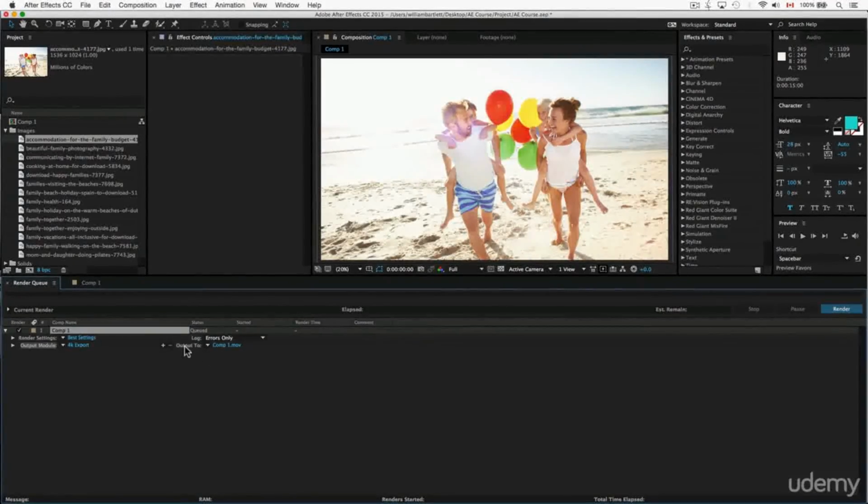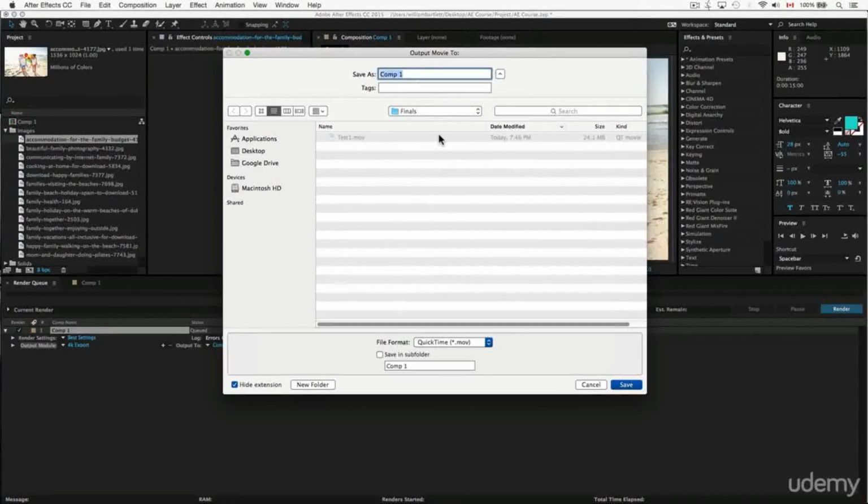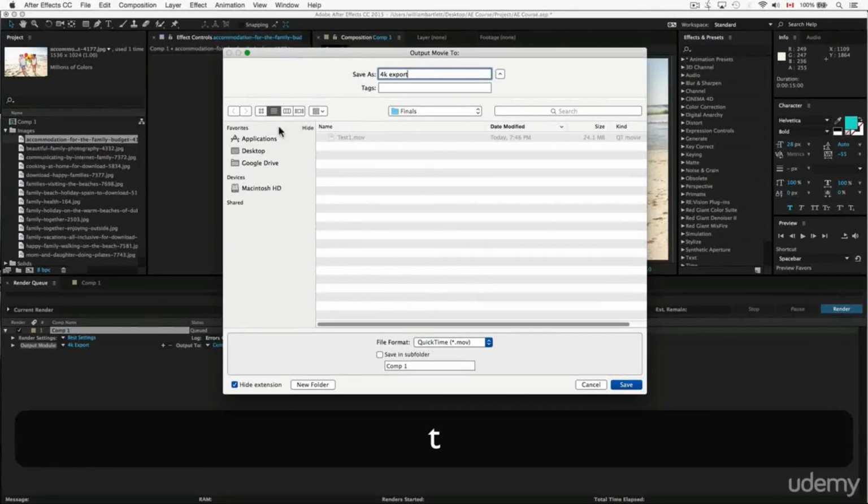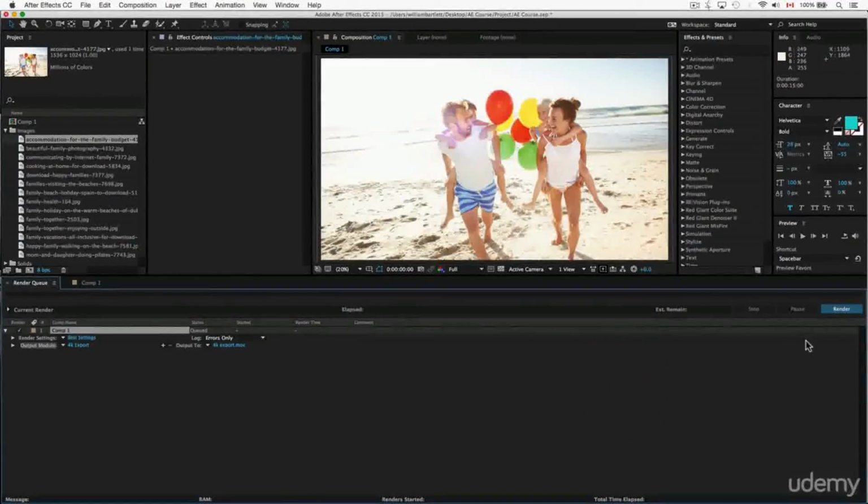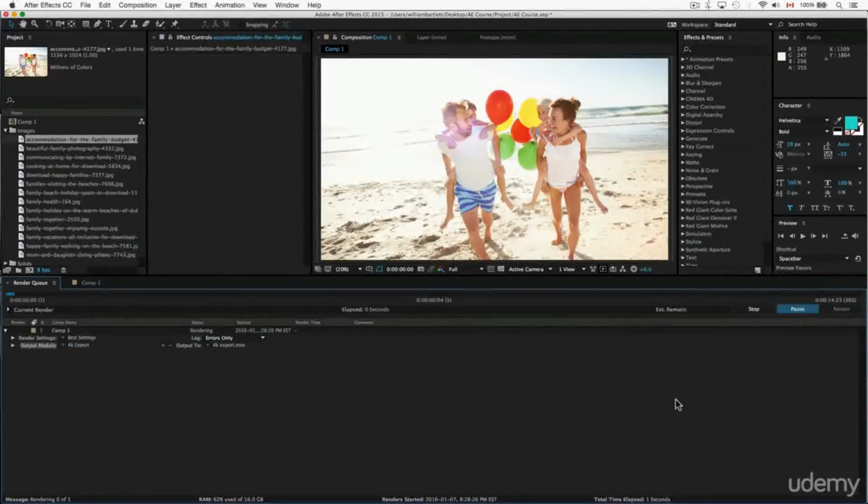The next thing we do is in the output section, we click it and we would navigate to our finals folder or wherever you'd like the export to go. You'd give it a name and then hit save. For this one, we'll call it 4K export. We'll click save and then we will render. It will take a lot longer than your HD footage because it is 4 times the size and resolution, so just be patient with the export.